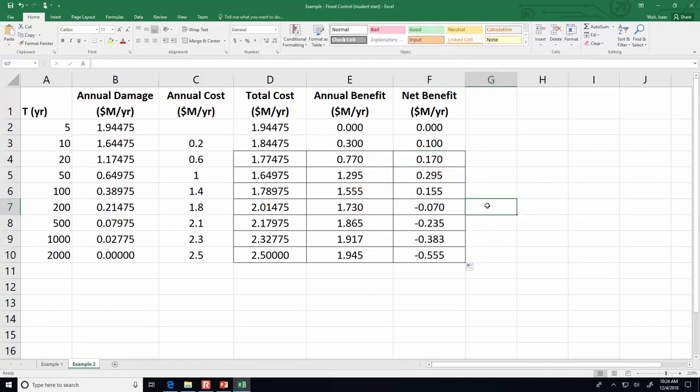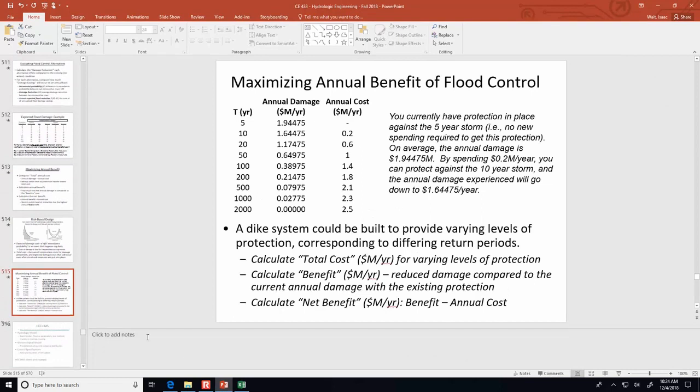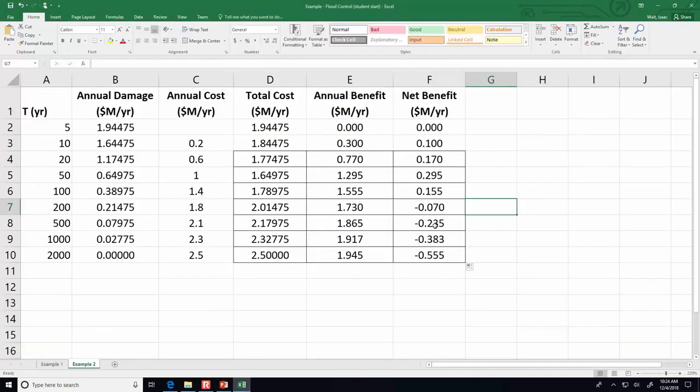So how big should we build this, what was it again? It's a dike system. Well, if we want to maximize the benefit, that tells us that if we build protection against the 50-year storm, then that's going to minimize the damage. Compared to every year having $1.94 million worth of damage, we're only going to have $1.649 million worth of damage. And to get that big reduction in damage, we only have to spend $1 million per year to do it.